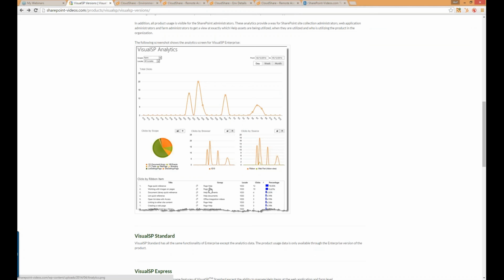You have the ribbon item clicks, the source clicks, by browser clicks, by scope, and even below that, which is unfortunately not in the screenshot here, is exactly who clicked it, right? So who's doing what, everything right there. And you can click around these different things and see the bar graph or pie chart or these kinds of things.